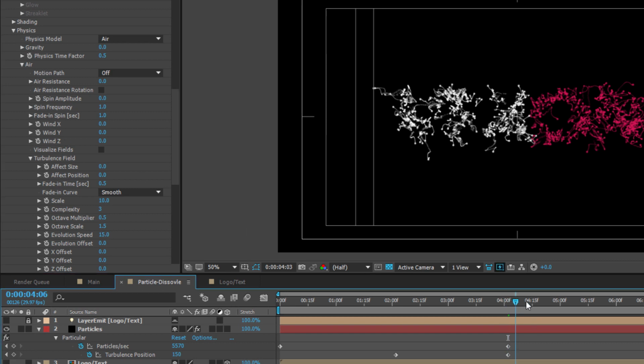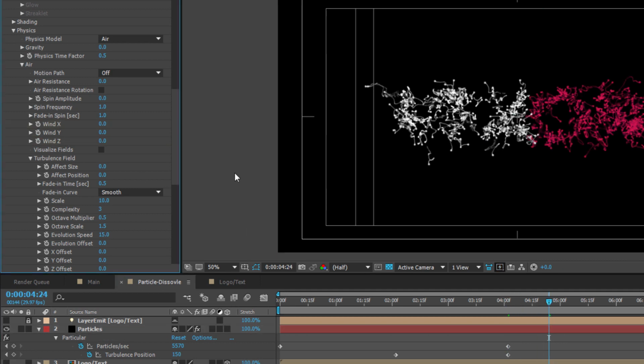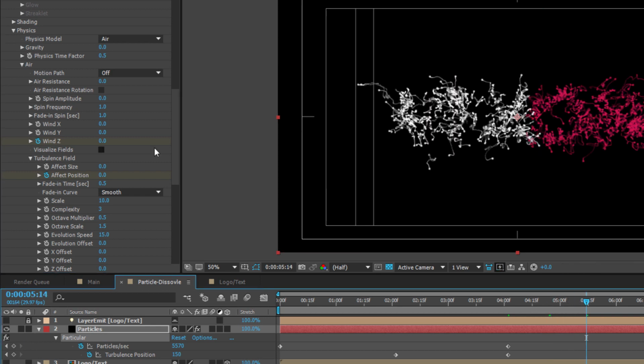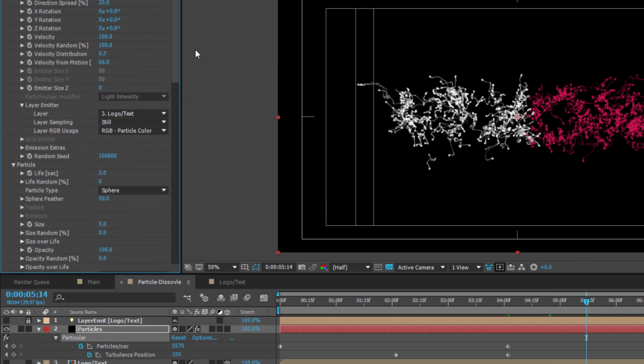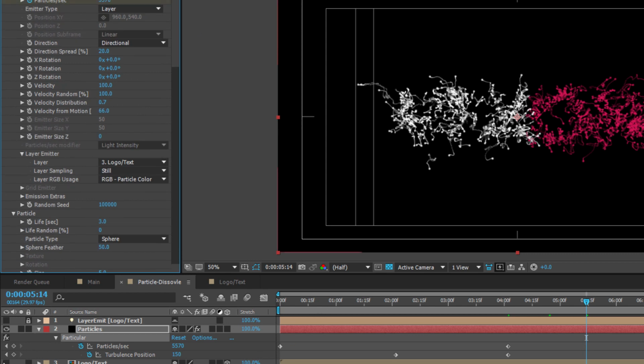Okay, now let's scroll up a bit to air and physics, and we will need to set a keyframe at almost the 5 second mark. And we're gonna set a WinZ keyframe, set it at 0, and an affect position keyframe. Now let's move again forward to here, and now let's move up here, and we will need another keyframe for particles per second at this point, and we will also need a keyframe for direction spread, and also for X, Y, and Z rotation, and velocity, and we will set that to 0.